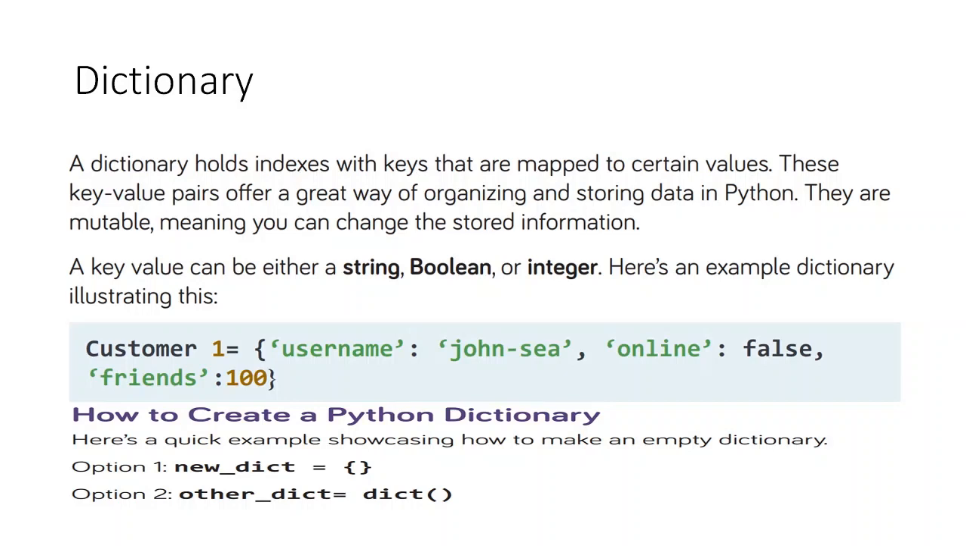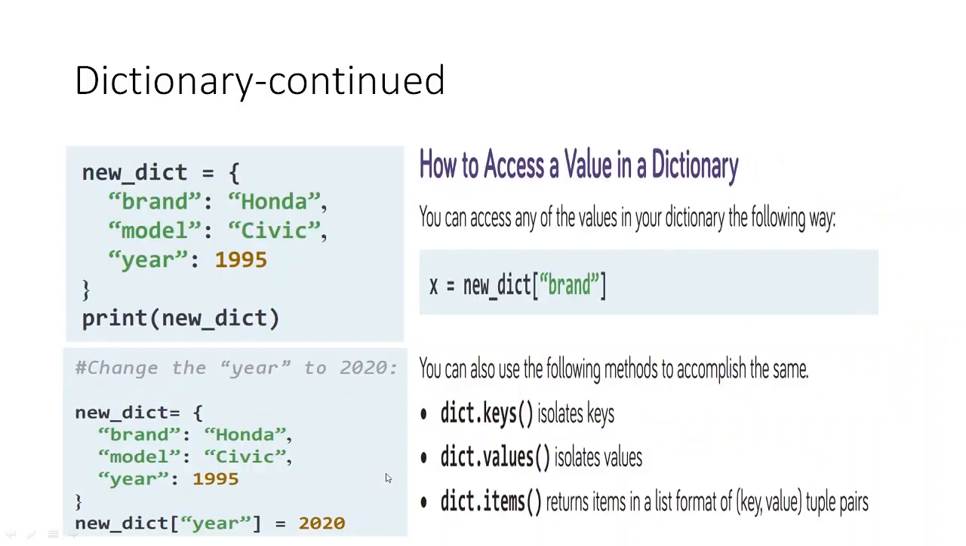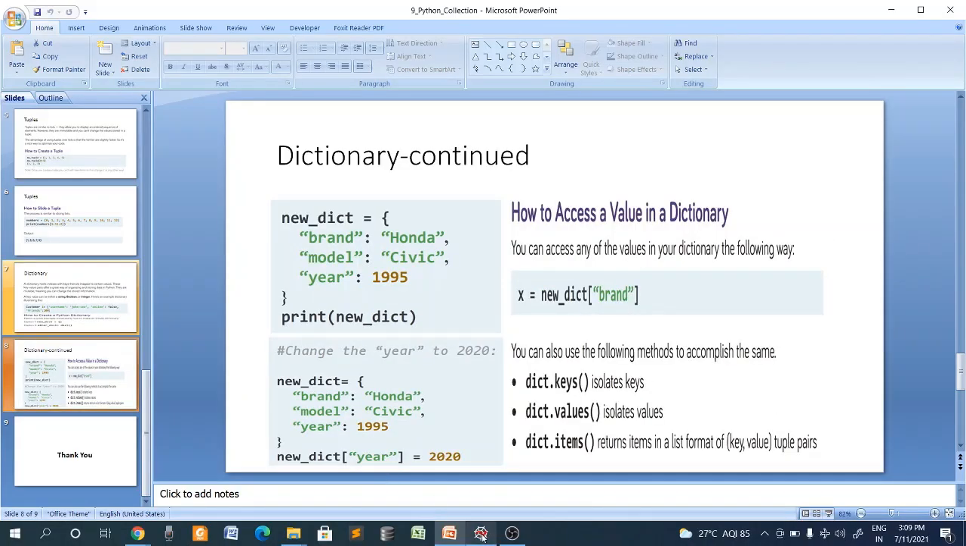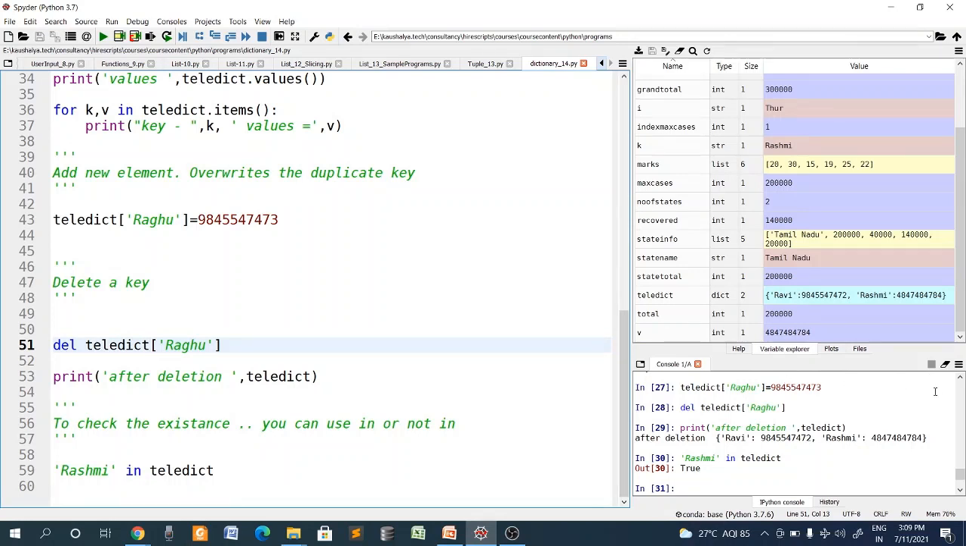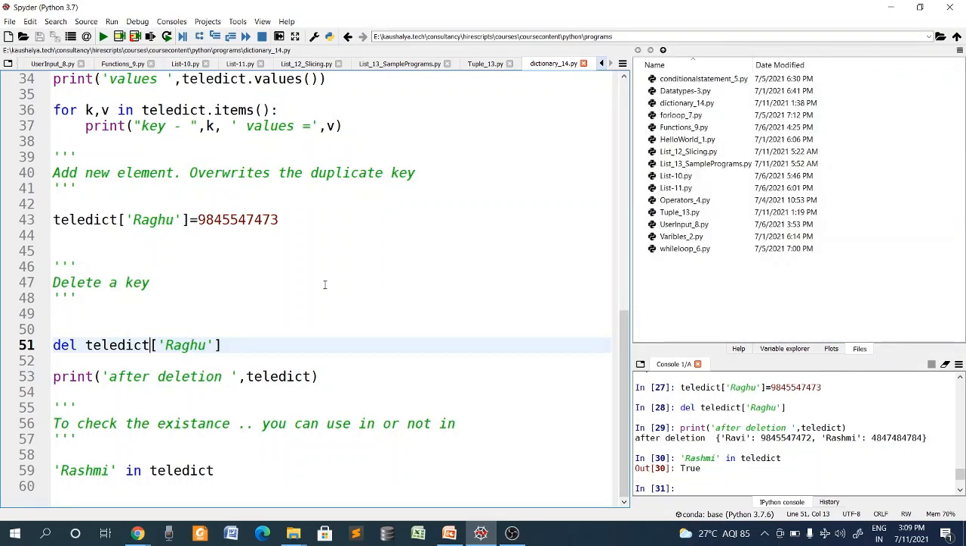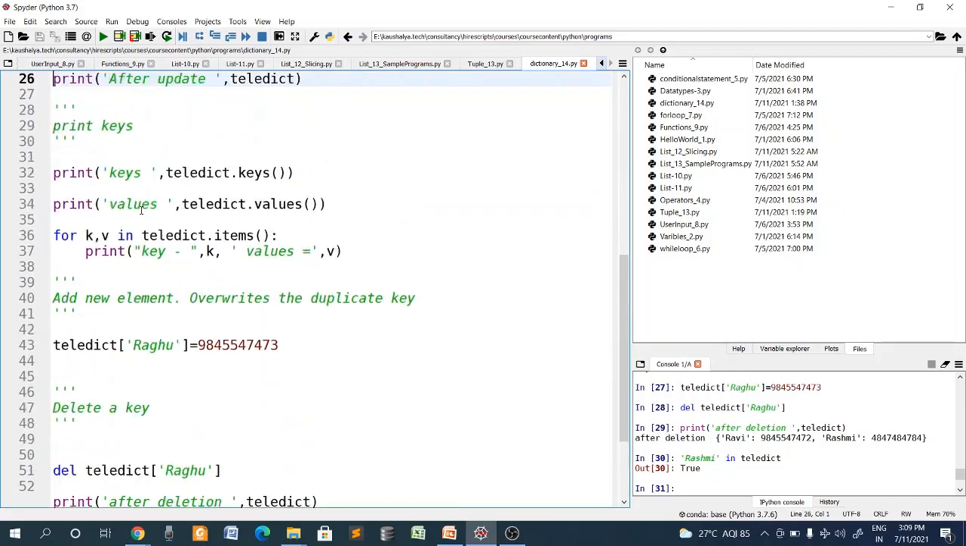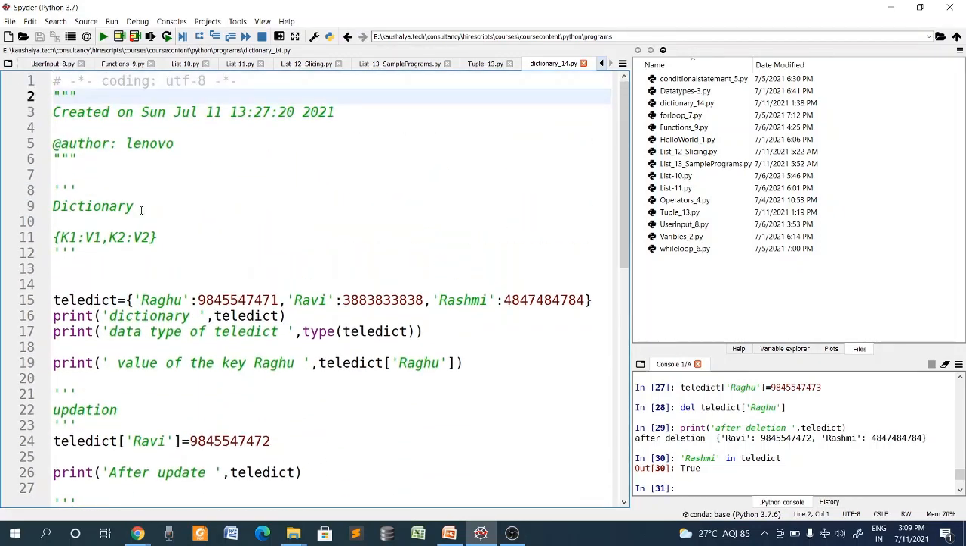So we came to know how we define a dictionary, where it is a key value pair, and we have created the dictionary. We have used dictionary keys, dictionary values, dictionary items, as well as in and not in. So let's do some more programming. This is what we did in the last session. So let's create a new program.